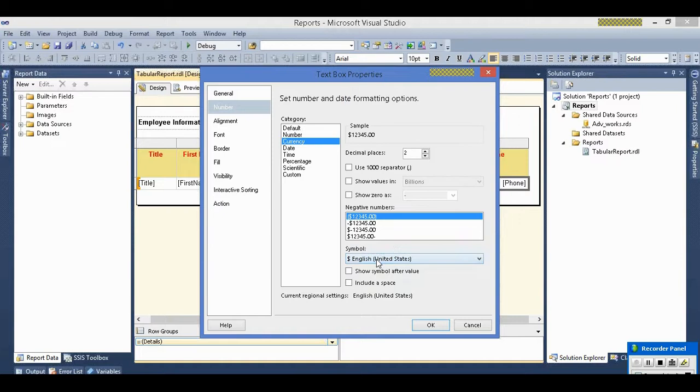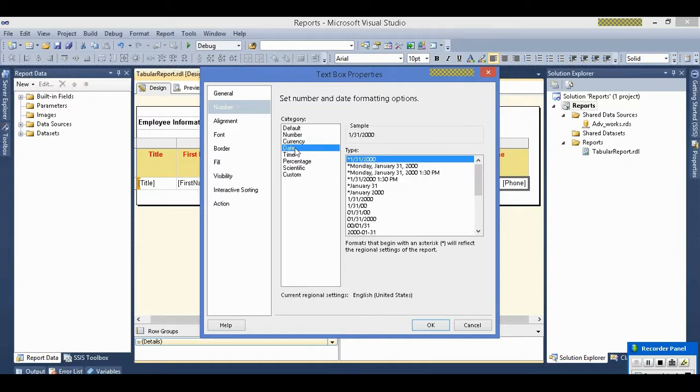So this is more the number formatting. If you have the currencies, you can select what currency symbol you want to put in front of that currency. And then the remaining options are the same as what we have seen for the numbers. If it's a date time, you can select different formats.